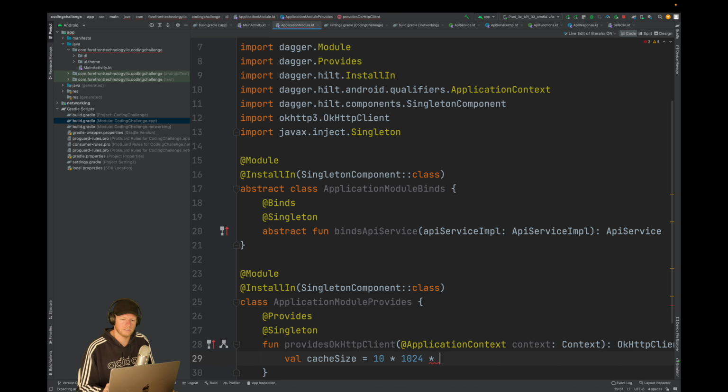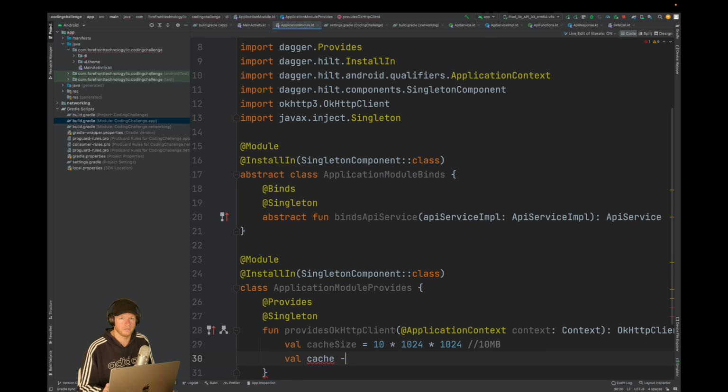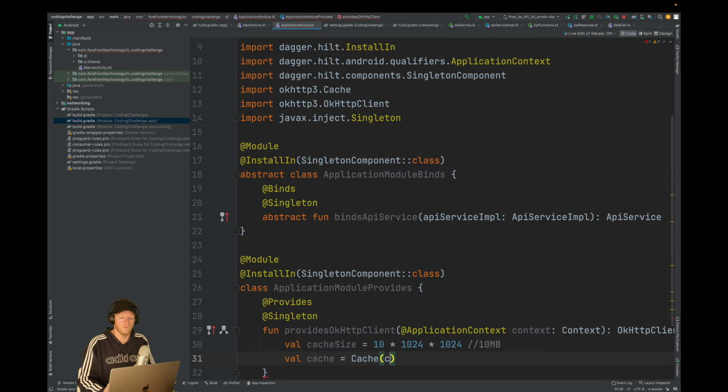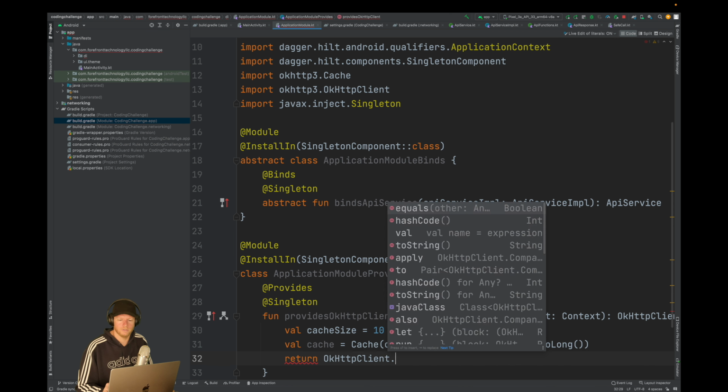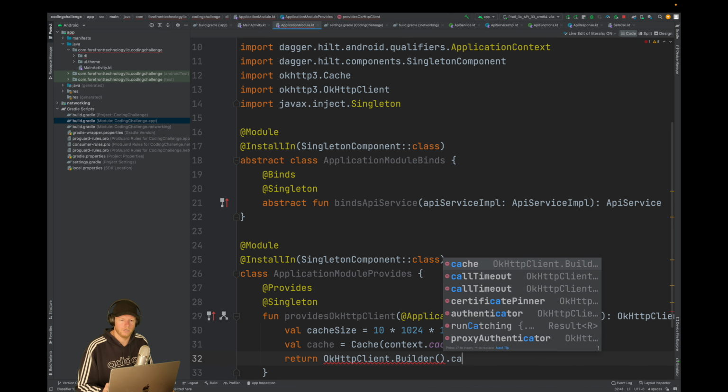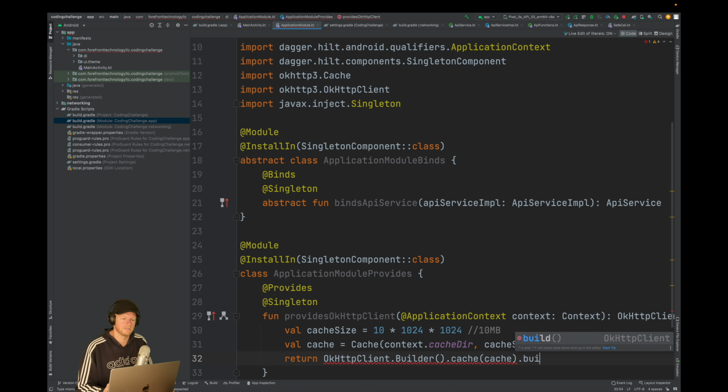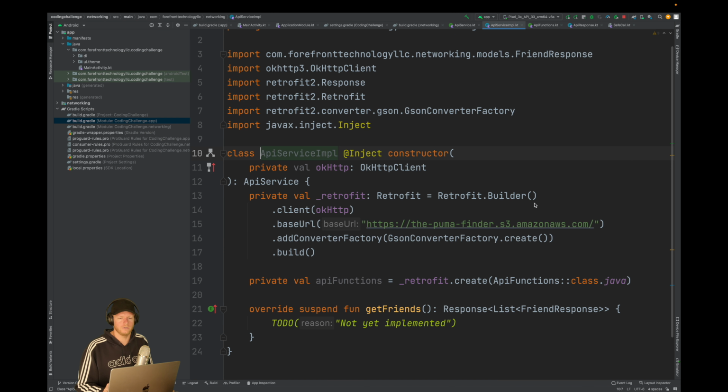Let's build out a cache. Let's do a 10 megabyte cache. Again, this cache section, you can just go ahead and Google, you'll find the exact same code anywhere online. And each provides has to return something. So in this case, it returns an OK HTTP client, and this is what we're going to return with the builder. And we're going to add the cache.build. Perfect. As you see over here in our API service, when we are injecting in the OK HTTP, Hilt is smart enough to know and grab that provides and say, hey, we've built this once.